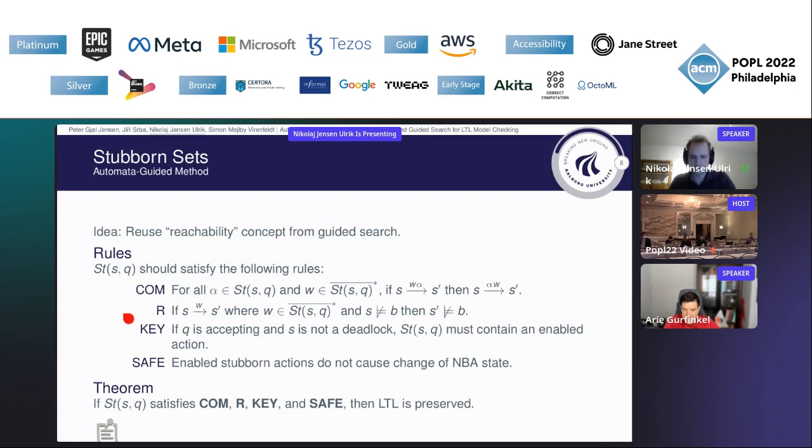The rule R says that if we fire a sequence of non-stop-on actions from a state which does not satisfy formula B, then the resulting state S prime also does not satisfy formula B. The converse of this is that if we do land in a state that satisfies B, then there must have been a stop-on action in the sequence W. And together, the classic result is that with COM and R, we preserve reachability of a state satisfying formula B.